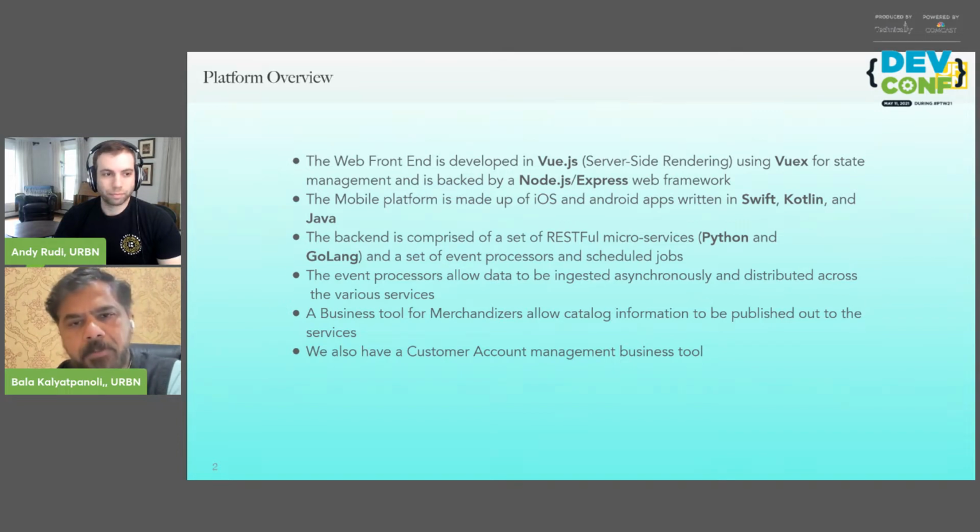The mobile platform here is native applications written in Swift, Kotlin, and Java for both iOS and Android. As far as the backend goes, we are comprised of a set of RESTful microservices written in Python and Golang. We also have a set of event processors to do asynchronous events processing, and also we have some scheduled jobs. We also have a couple of business tools that the merchandisers use to publish catalog out and to do user account management.